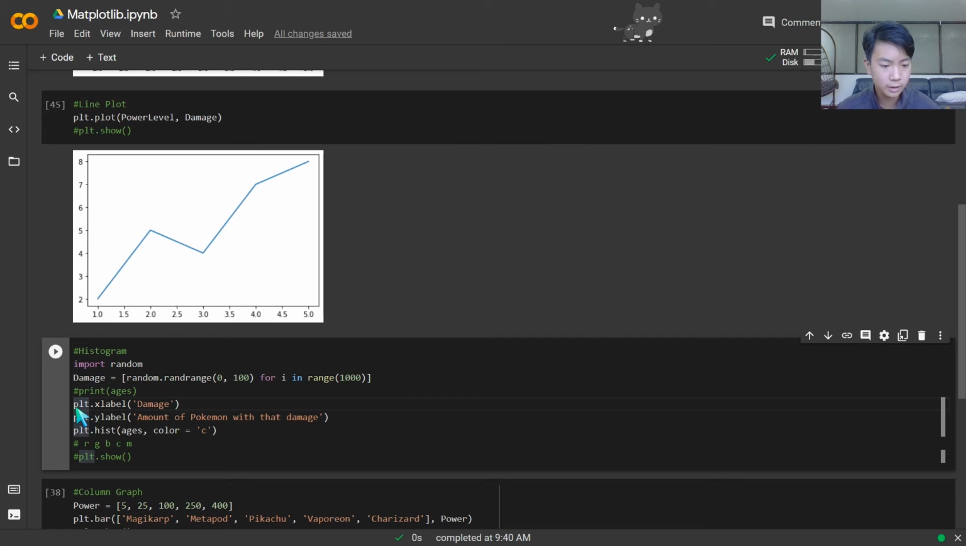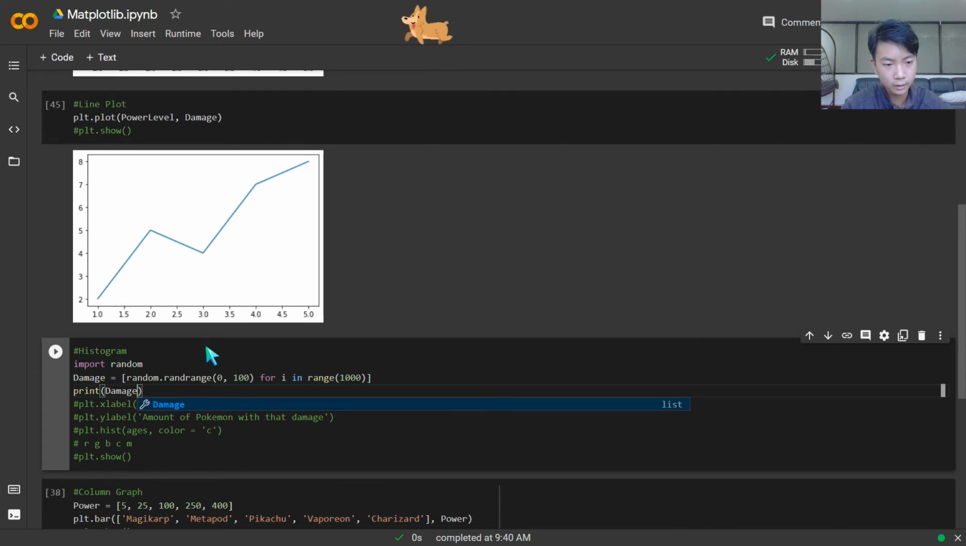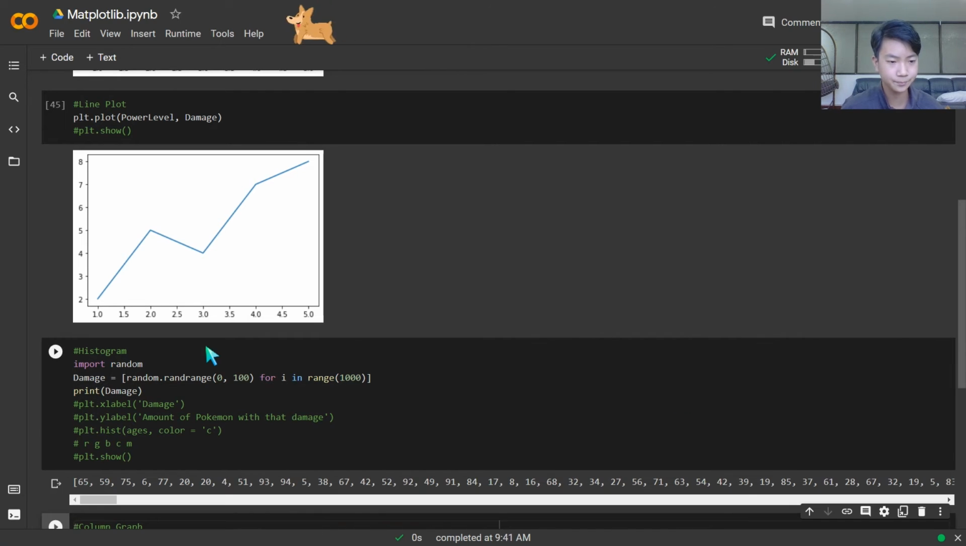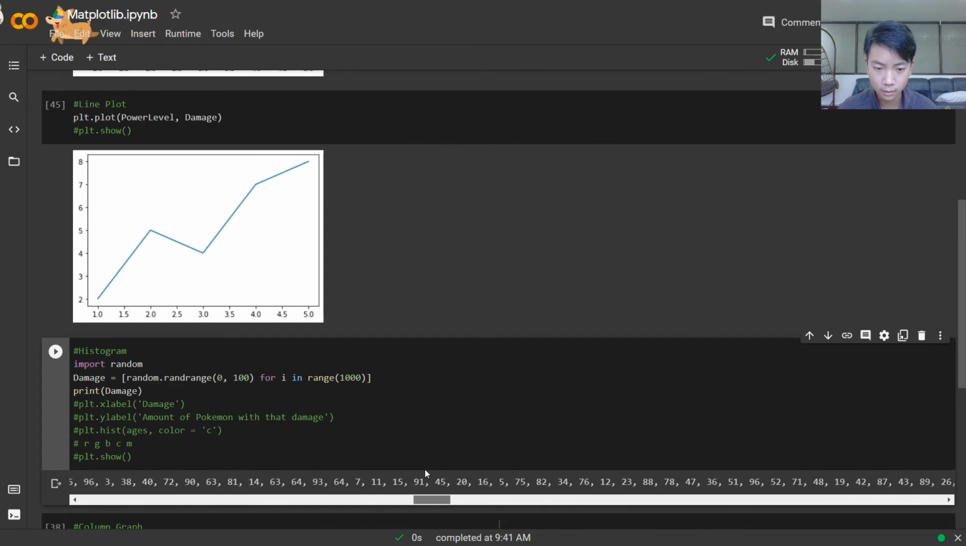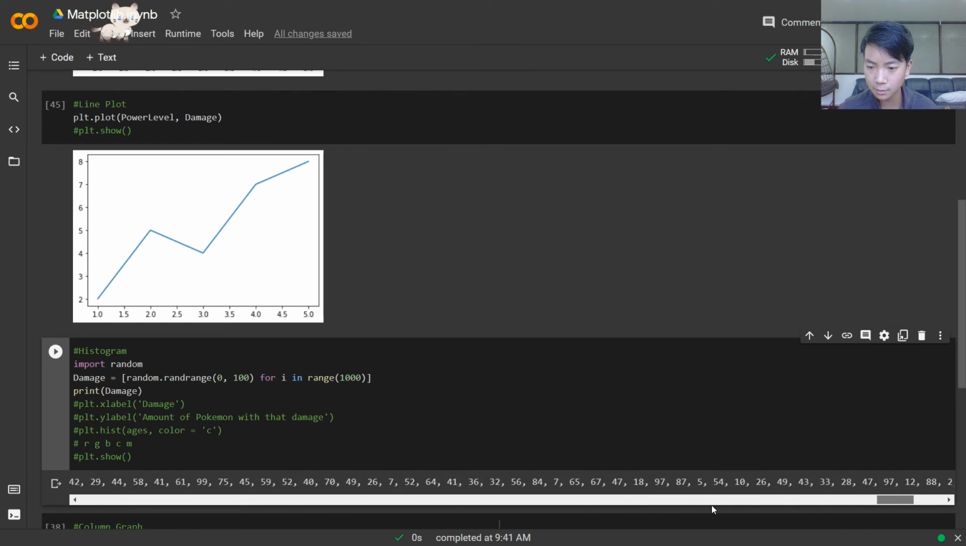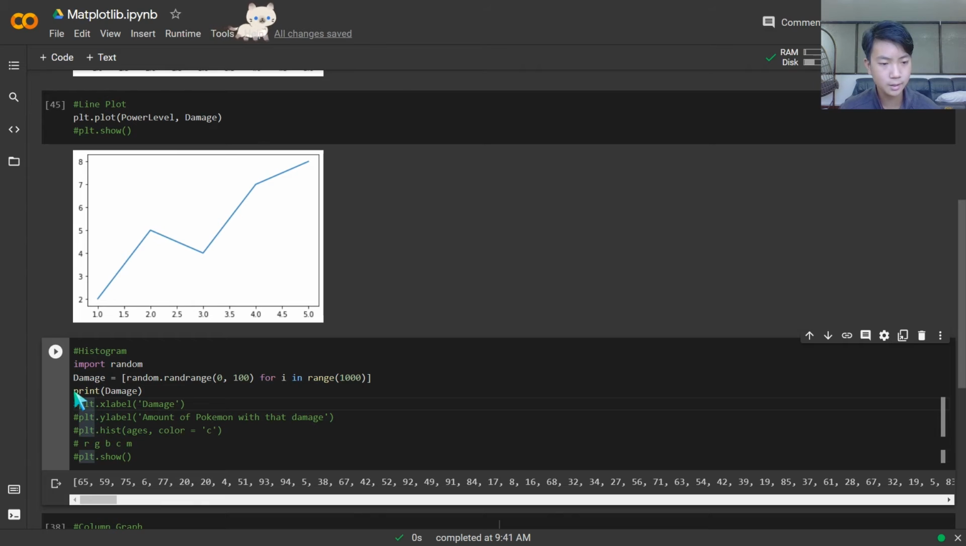Let me actually show you first to make it better to visualize. As you can see, I have a code that says print ages. Well, it's not ages anymore. It's damage, like so, and then click Shift Enter. And here should be a very long list of numbers ranging from 1 to 100. It's 1000, by the way. So yeah. Now let's uncover the rest. So I'm going to comment this print damage first, and now let's look at the rest.